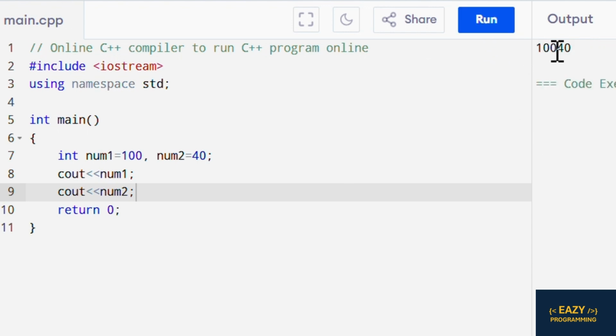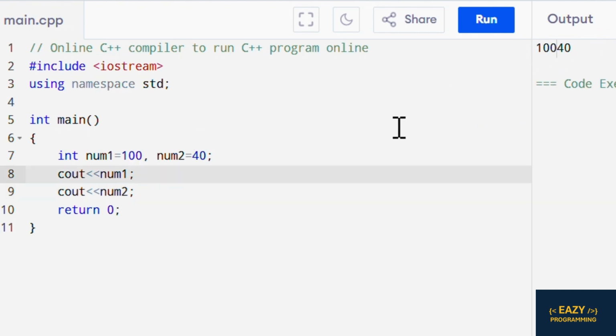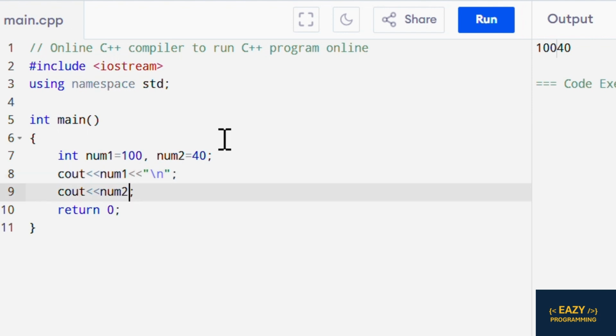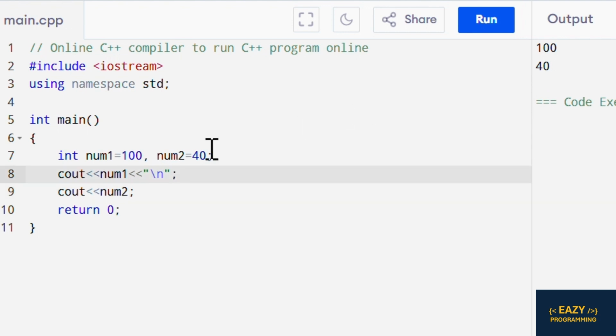See, the output is 10040, but I need these two values to print in separate lines. So I will write again two left arrows and I will write \n in double quotes. Slash n in double quotes means it will leave a line. Okay, I will run again. I want these two in two separate lines and I have written \n for it. Now I cannot write \n after num1 also? Can I write \n? I will check. Here in double quotes I will write \n.